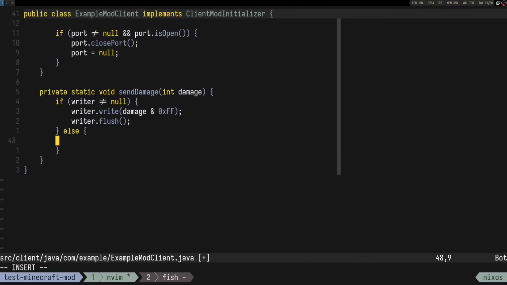Okay, and otherwise let's do like a System.err.println port is not opened, cannot send damage.